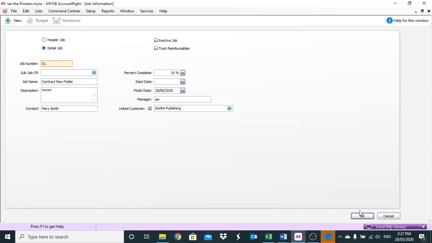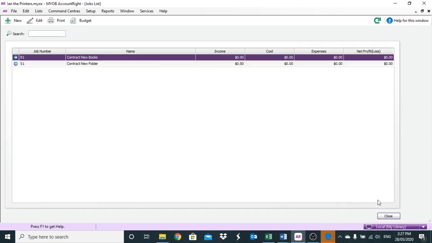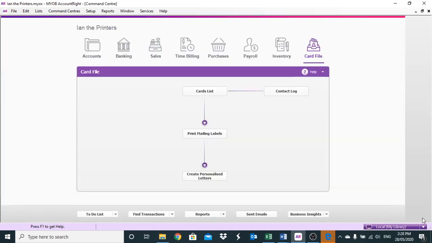Okay, so now we've created the 2 job cards. So you see that B1, S1 appearing there. This is what you're going to be left with. Once you start using these job cards, you're going to track income, cost of sale, and expenses, and the profitability of each of these jobs, and you can get a better understanding as to the profitability of each of these revenue streams. So that's that part.